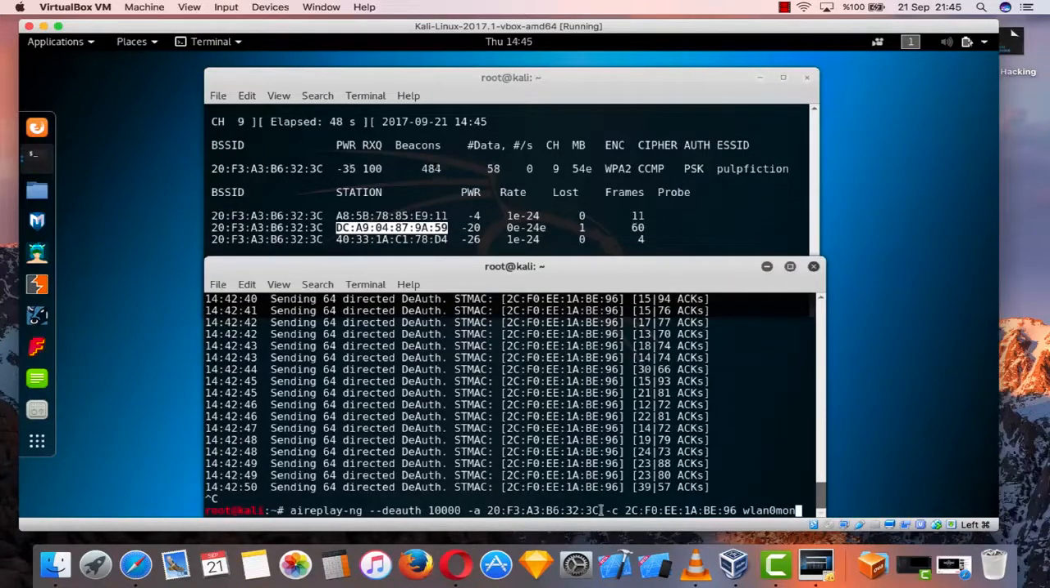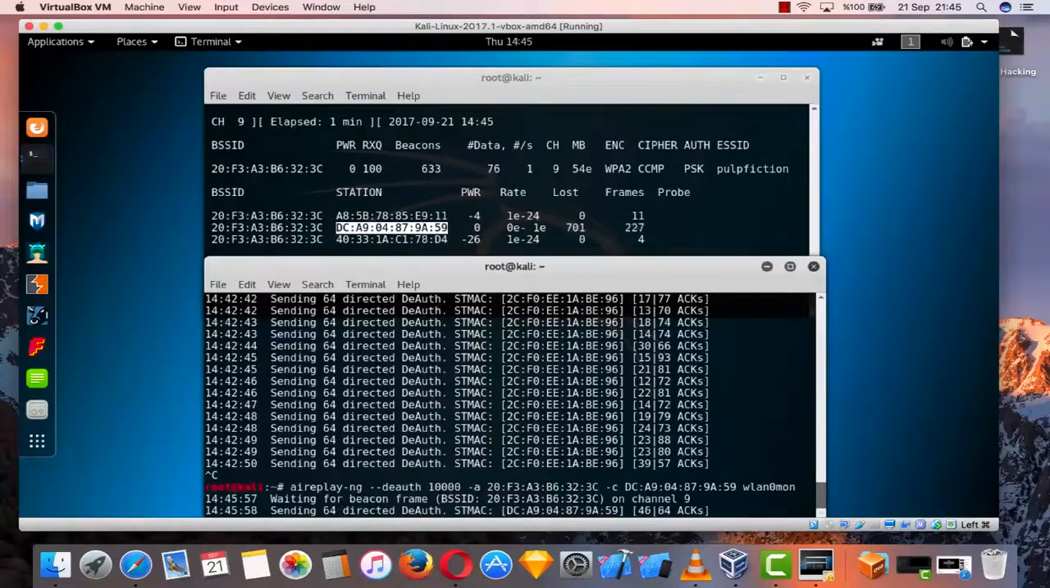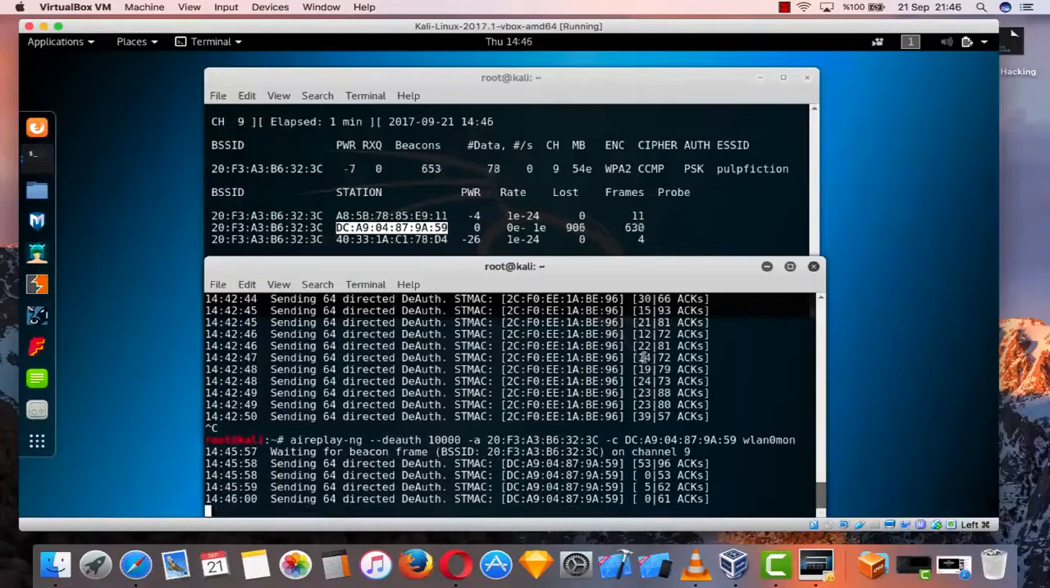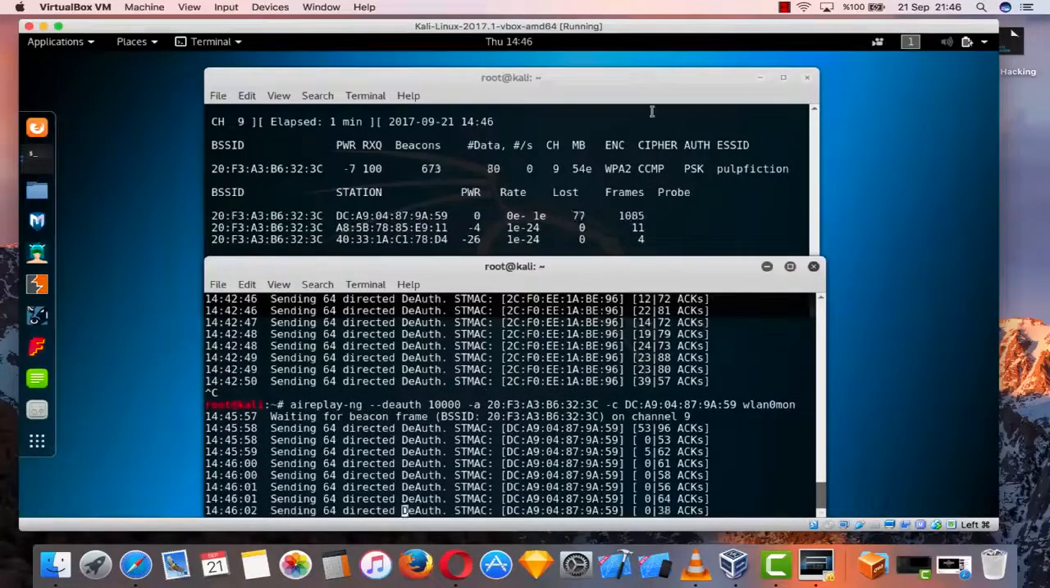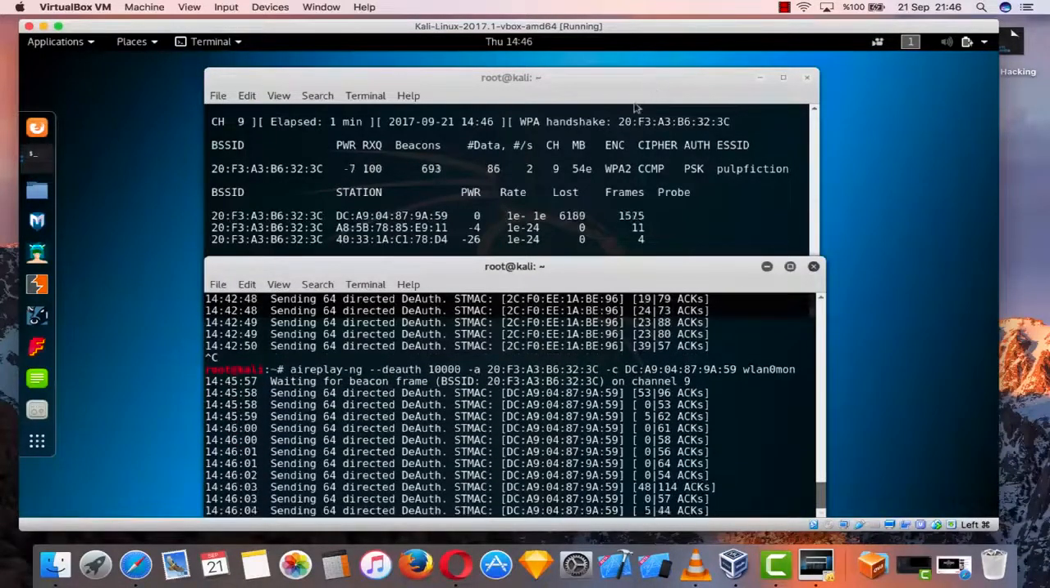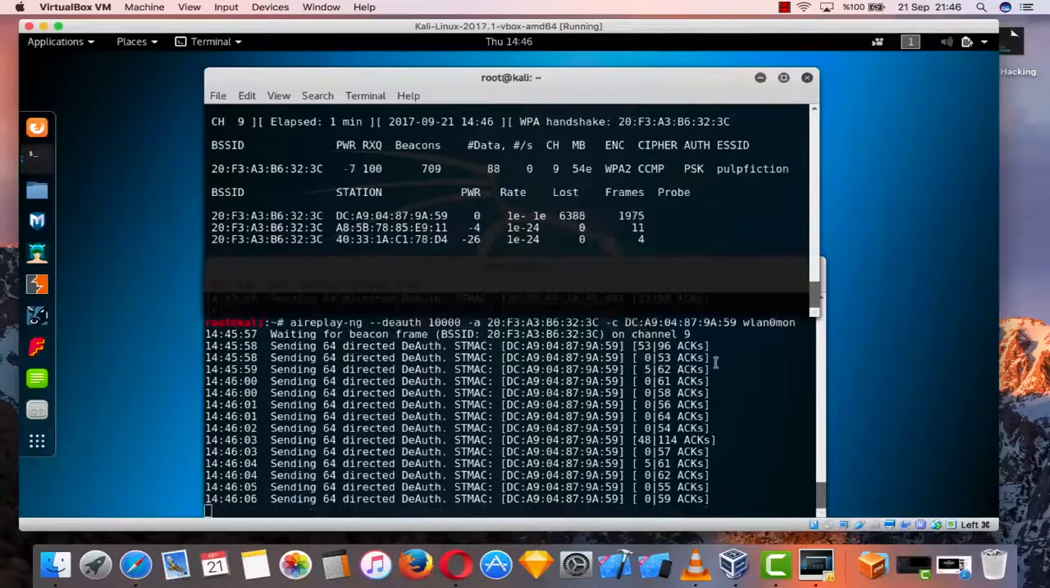So I'm copying it, and I'm going to replace the client MAC address with that one. Let's go over here and delete this client, okay? And I'm going to paste this MAC address here. And once I send these deauthentication packets, as you can see, I have frames and lost frames going up increasingly in here.